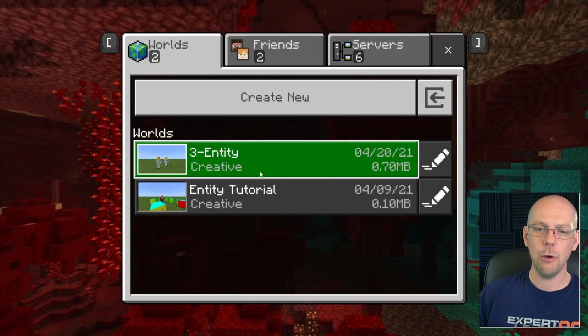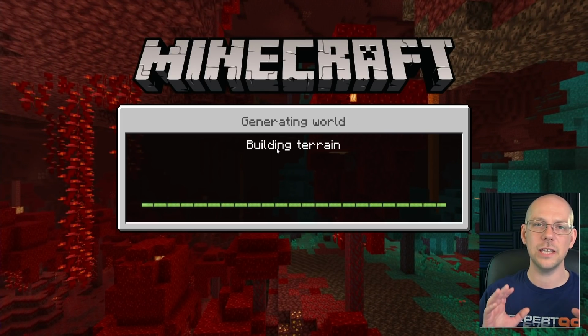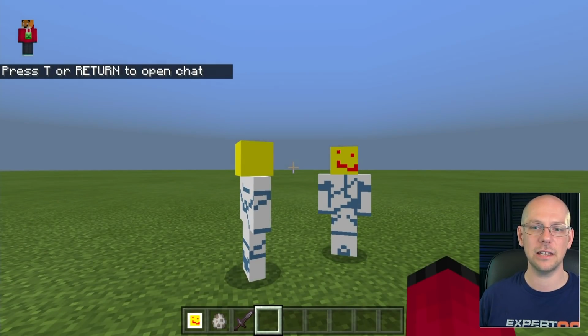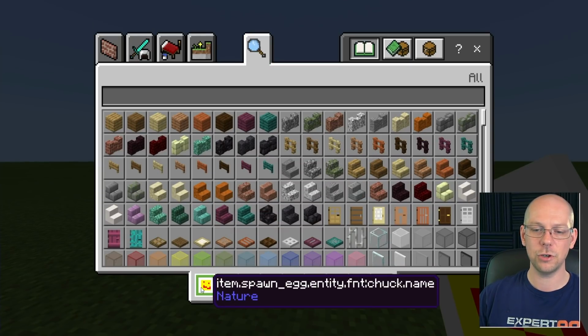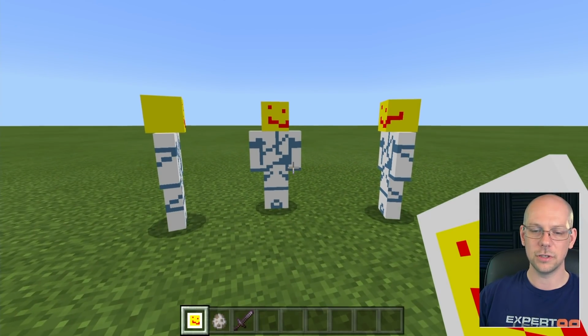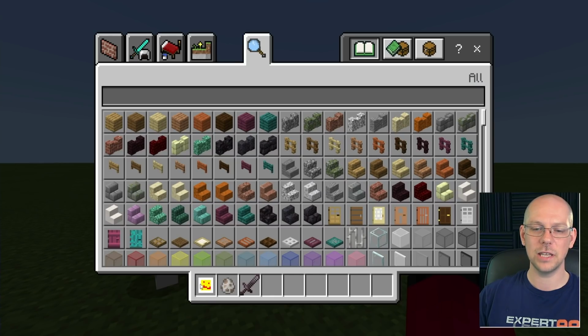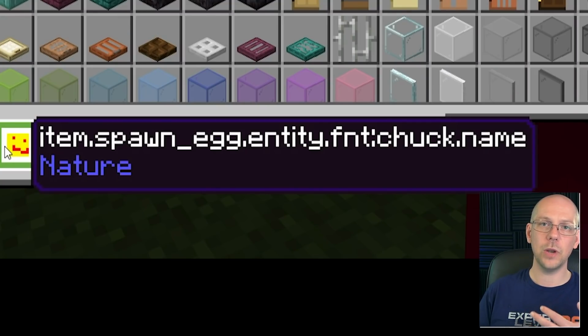So now if we go back into the game and go back into our world, bear in mind we're using the development behavior packs and development resource packs folders, so it's automatically going to update that. We don't need to create a new UID. You can see we now have Chuck's face on the item instead of the spawn egg, which looks a lot better in my opinion. And that's it. Nothing else has changed. We still need to do the texts, which is really, really simple. Item.spawnegg.entity.fnt:chuck.name, which is a bit of a mouthful.